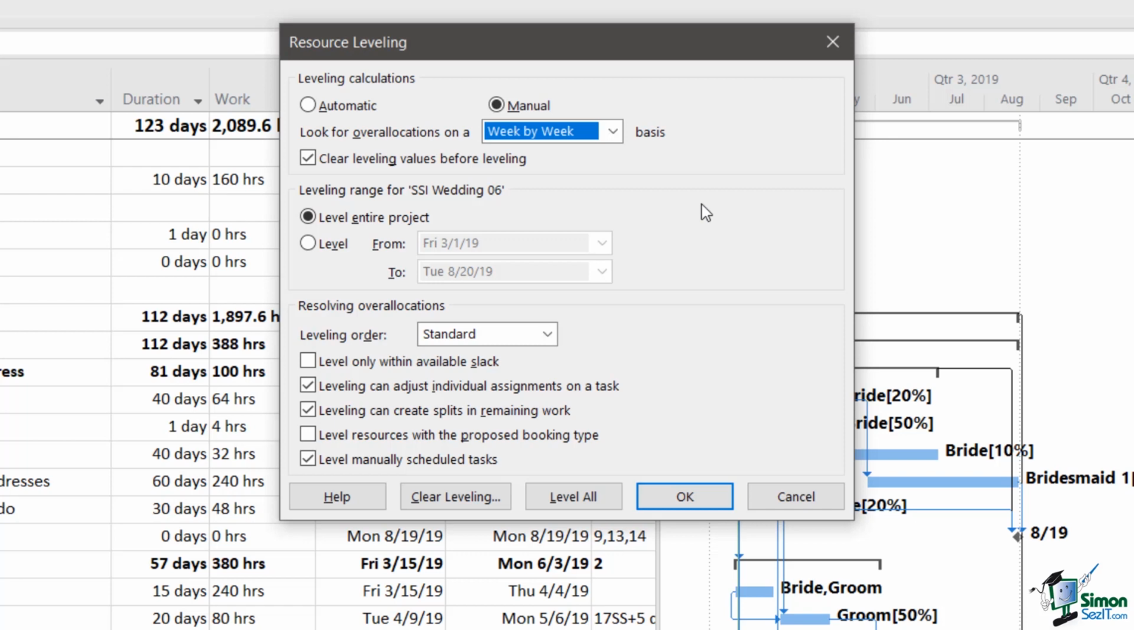Let's add the time for the second task, and that's 8 hours. So that's a total of 18 hours. And I've got plenty of time in a week to do 18 hours of work. So as far as Project 2019 is concerned, in that case, they're not over allocated.